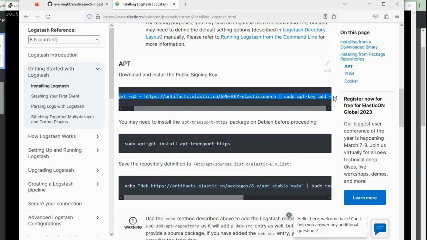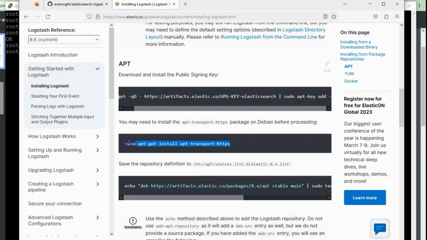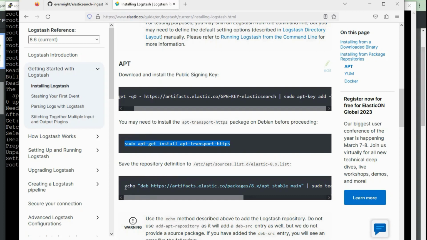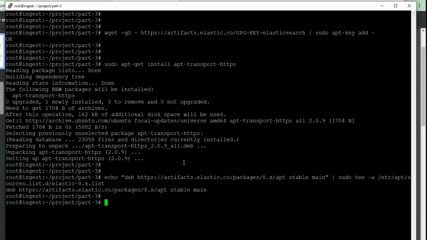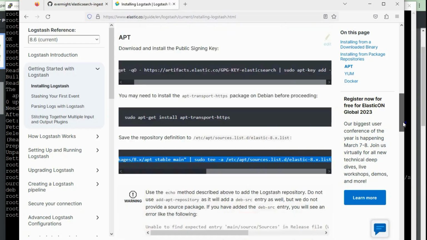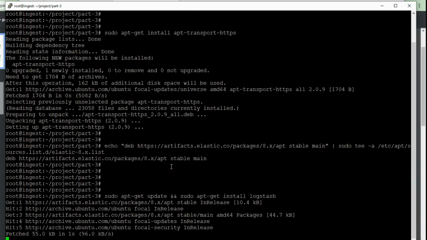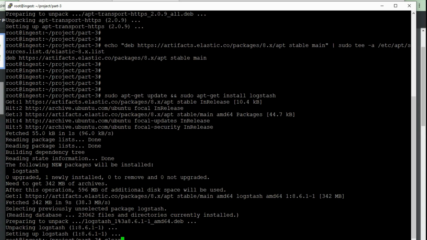So let me copy each of these. Copy. All right. And let's take this one. And let's update the repository definitions. And then finally install Logstash. Great, Logstash is installed now.